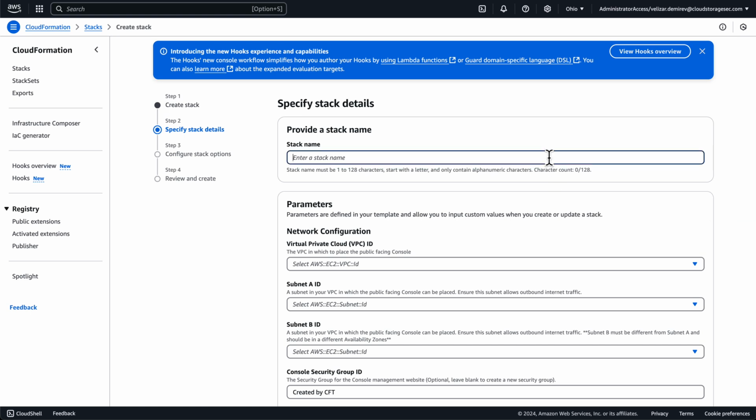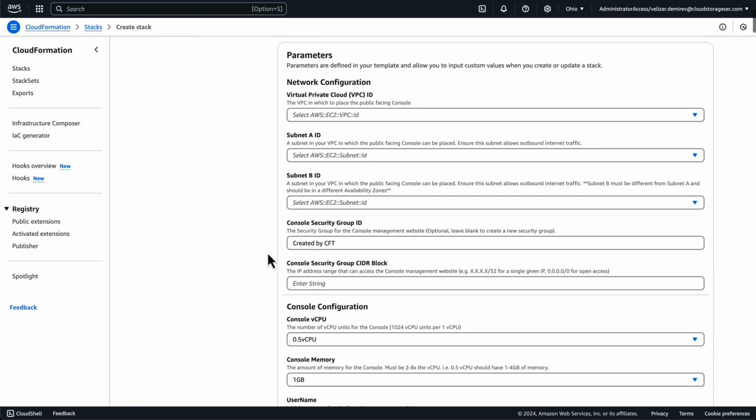We want to name our stack something. There we go. And then there's around 5 parameters that you really need to fill out here. Everything else on this template you can leave as is. Most of these parameters that you'll need to fill out are going to relate to networking.